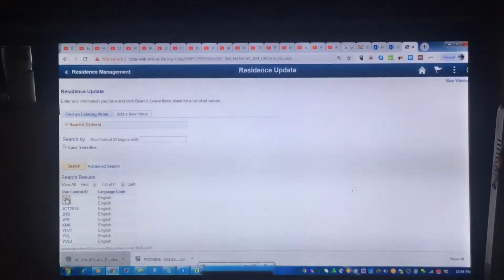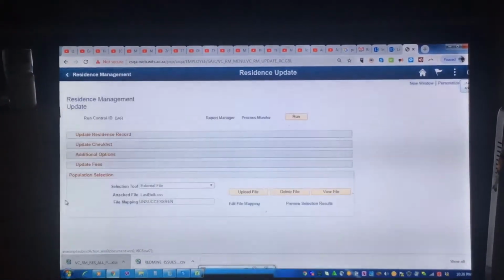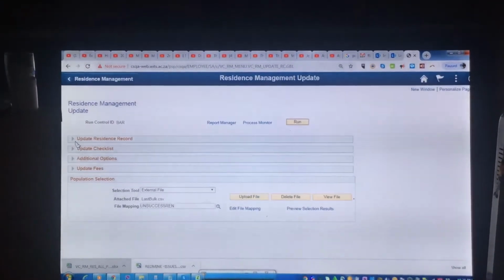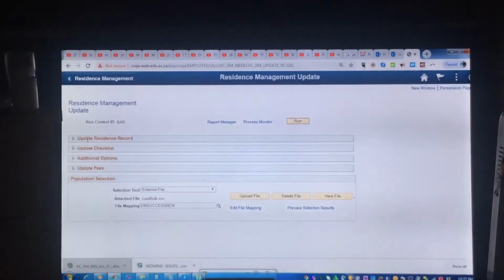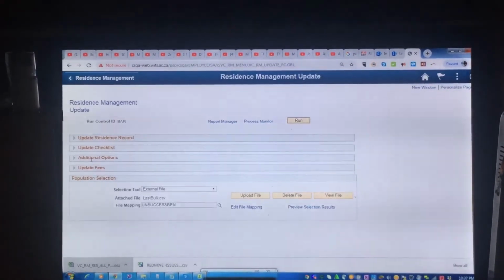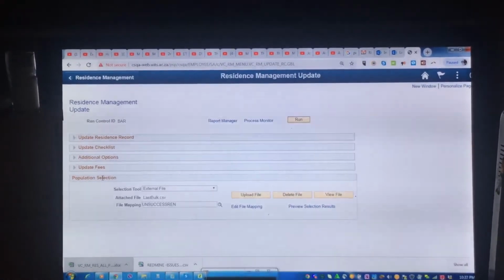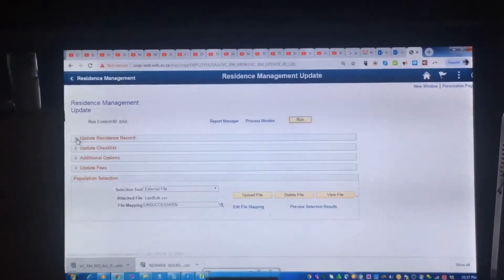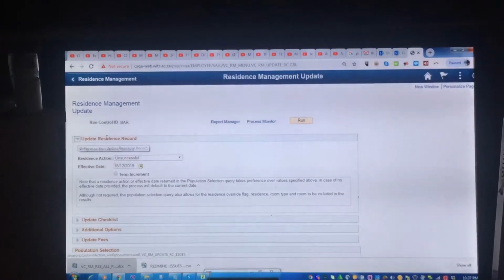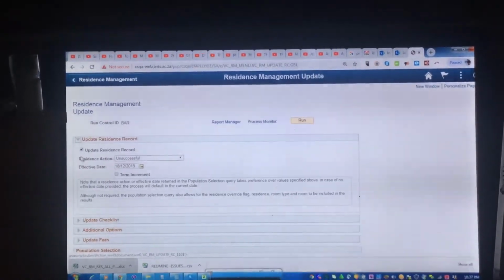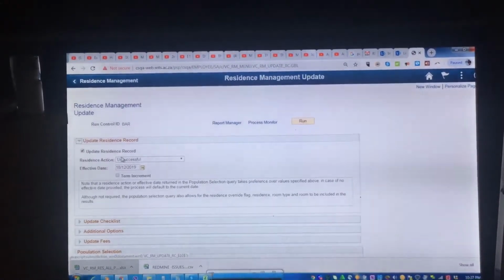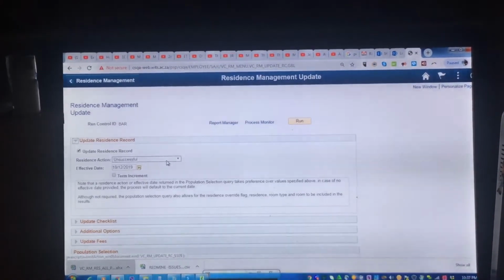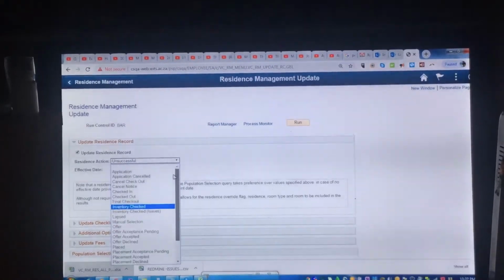In this case, I did create Banato at some point. I don't even remember when. And this is the screen that you will come to. From that screen, you have these headings here: 1, 2, 3, 4, 5 headings. We're going to work with only 2 headings out of these 5. You're going to work with the first heading, which is Update Residence Record, and you tick that Update Residence Record there under the heading, and then you change that to whatever it is.